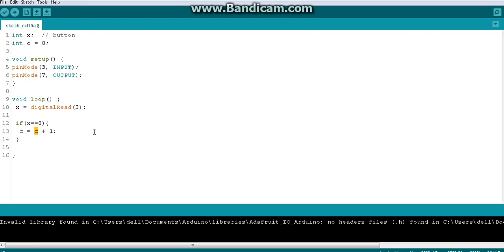The right side will have the old value of c. I have told you these things. I don't know whether you remember it or not. Just know this: the new c, the updated c value, will be holding the old c value plus 1. The new c value we don't know now because it is going to be updated. What is the old c value? 0. So 0 plus 1.